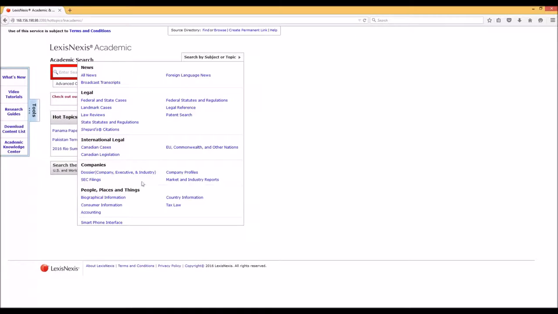We also have information on specific companies. So if you're looking at Boeing or Microsoft or Google or Amazon, for example, you can get information on specific companies here. And then if you're looking for more information, including reference information on people, places, or things, you can use these down here.